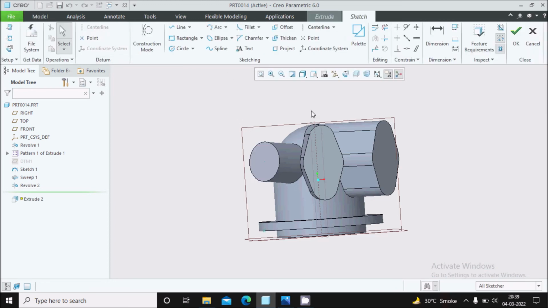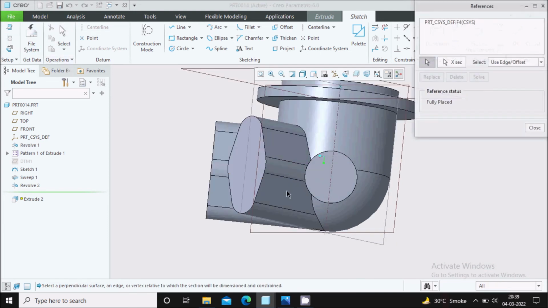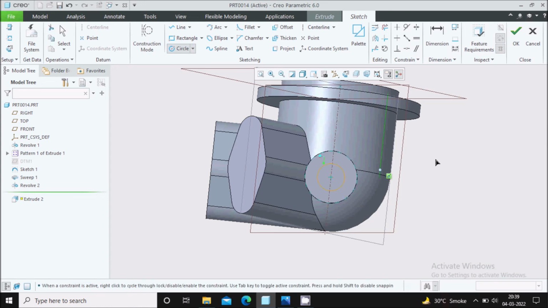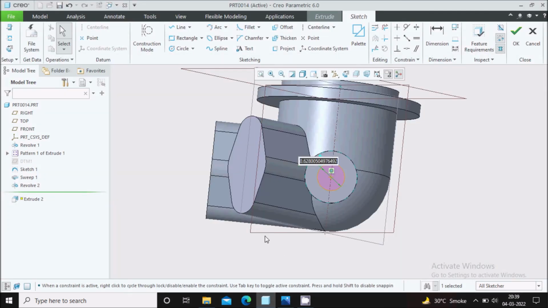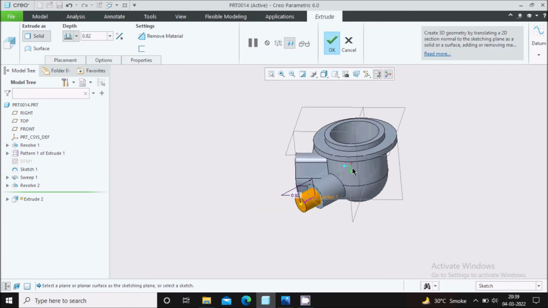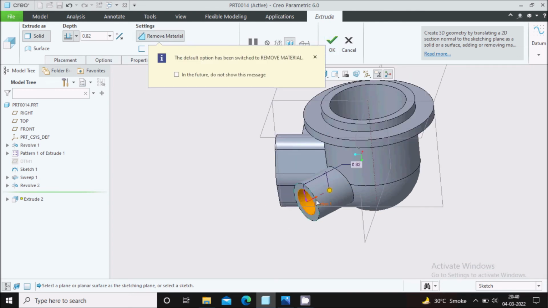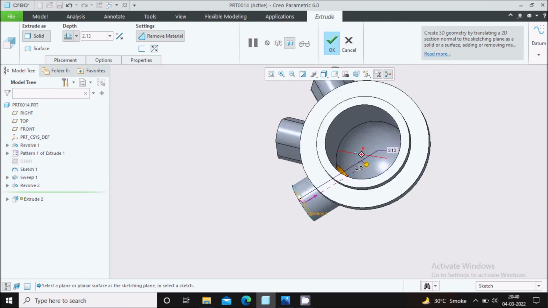So go with the extrude on this face and sketch view. Now we'll just take a reference for this. Draw the circle. We are creating this hole which is of 0.82 inch. Say OK, but we want to remove material, so reverse direction and remove until in this way.